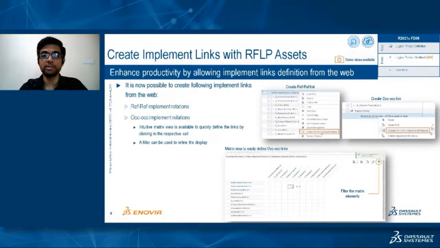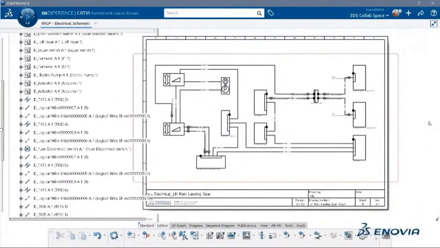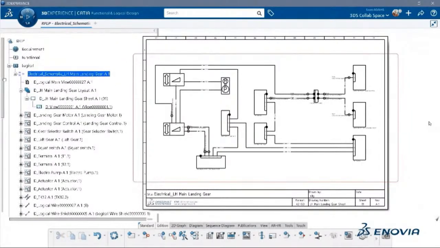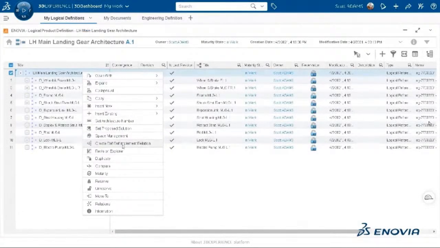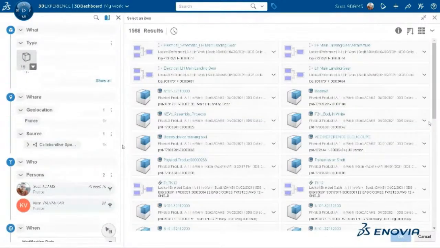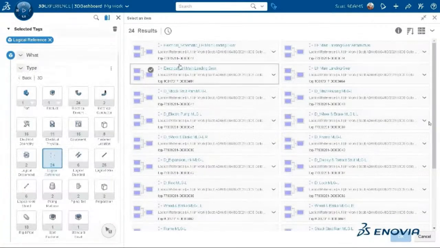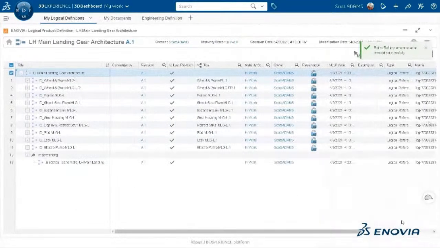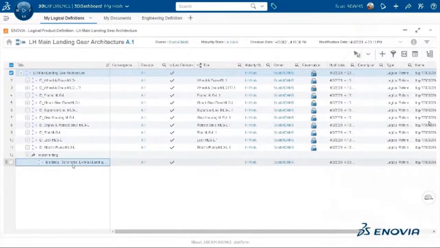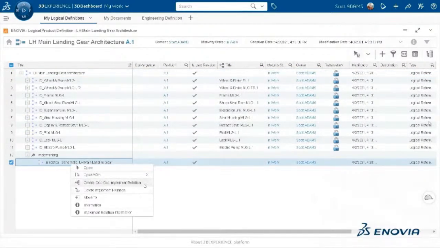Let's see this enhancement in a short video. So what you see on your screen right now is the electrical schematic representation for the logical reference in CATIA. Let's come back to the web app. Now here you can see there is a create reflink command available in the contextual menu. I click on it and the system searches for the available logical references. I can select any one of them, and now I have created this implementation link between the two references, and it is already listed there.